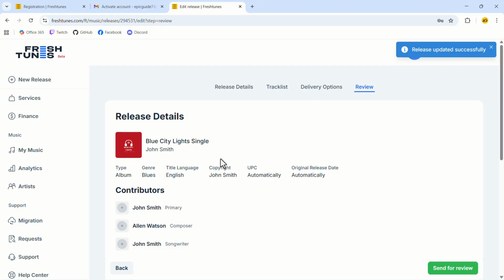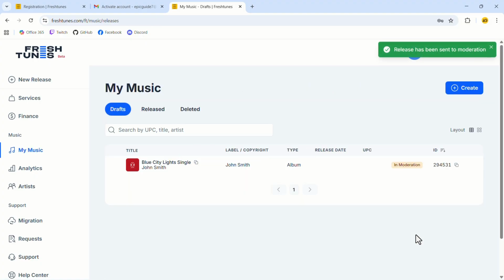You'll see the song title, release type, artist details, contributor roles, distribution platforms, and TikTok preview. When everything looks good, click Send for Review. Your release will now be sent to moderation, and if everything is good within the review, your song will be released to all the platforms.